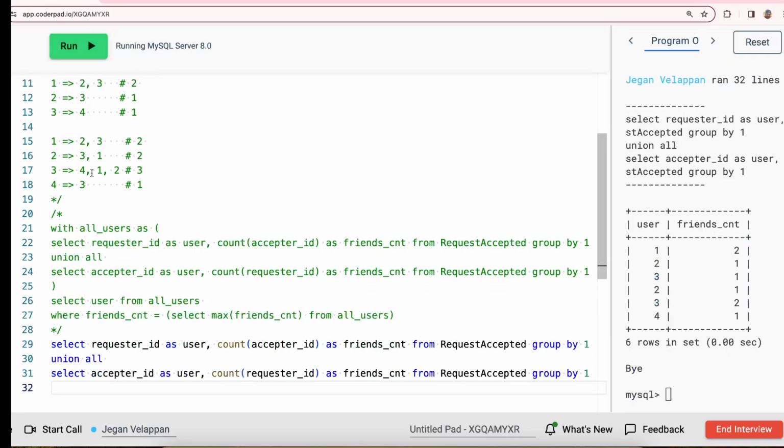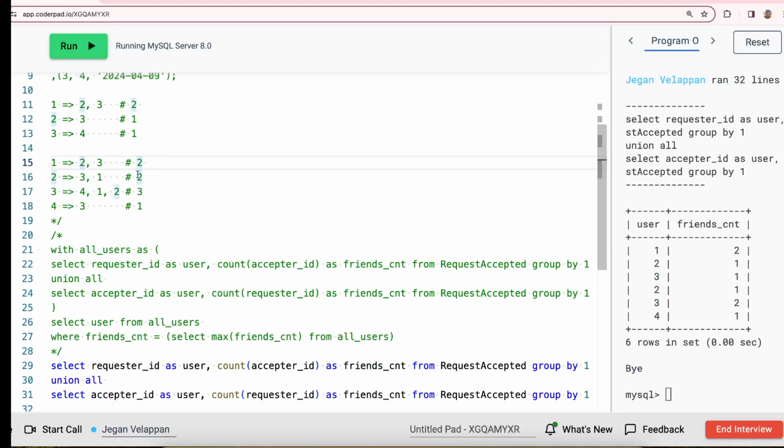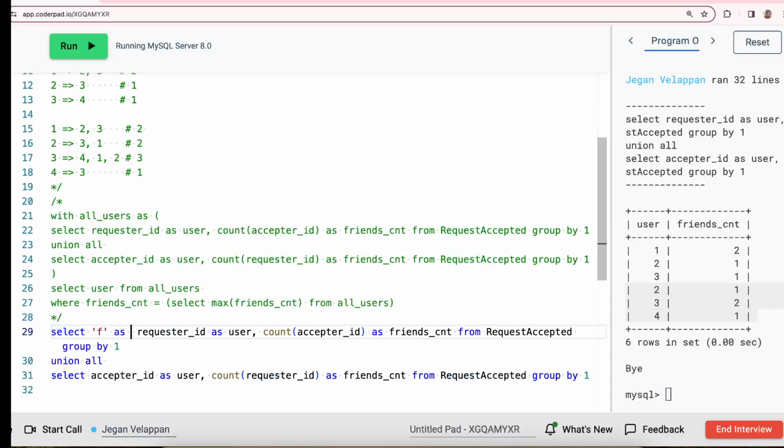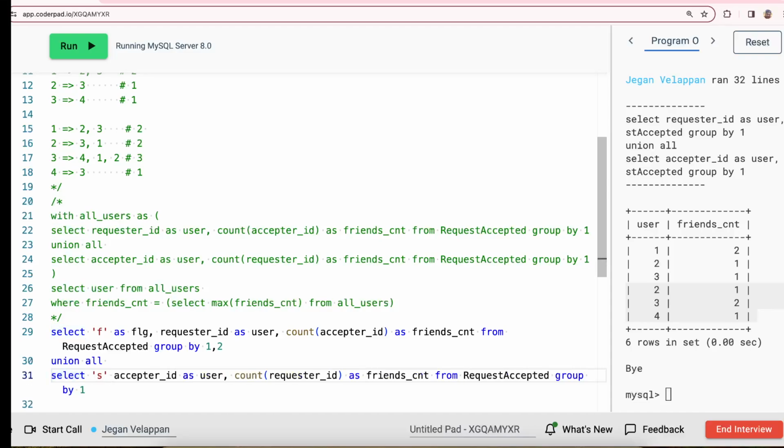So I have to get all the users and their friends count, right? 2, 2, 3, and 1. Instead of that, I get two data sets. One is from the first select statement. The other one is from the second select statement. Both are union all. If you want to see it properly, you say F as flag, comma, you say group by 1, 2. This you can say S as flag, comma, group by 1, 2.